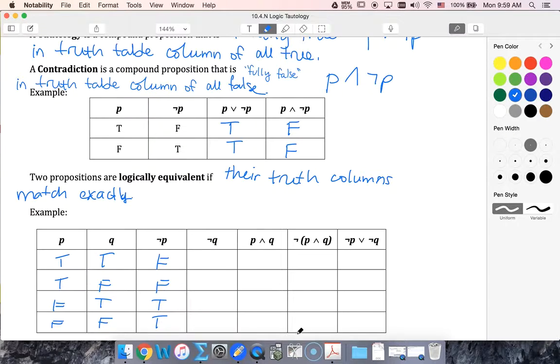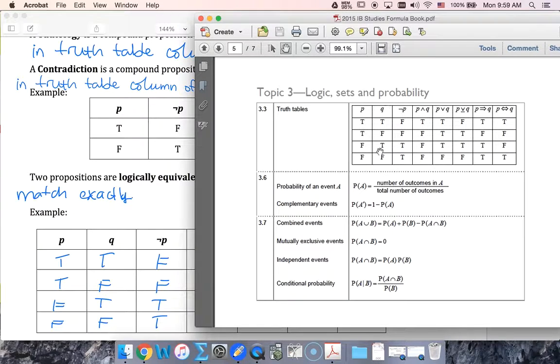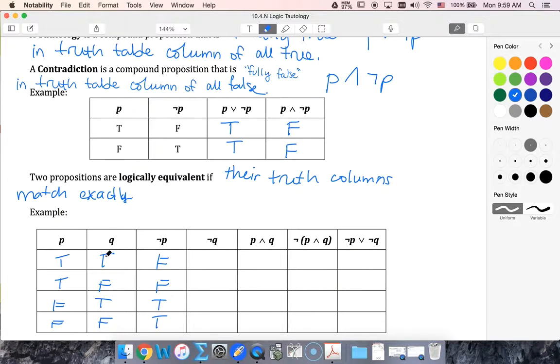So now to do not Q, that's not in my truth table, but Q is and not P is. So basically, I want to make not Q. Well, I can do this by thinking about it. Not Q is the opposite of Q, so that would be false, true, false, true.